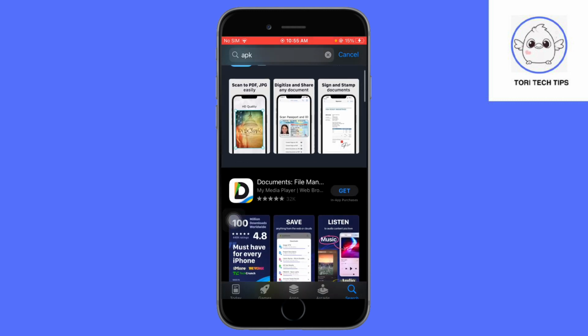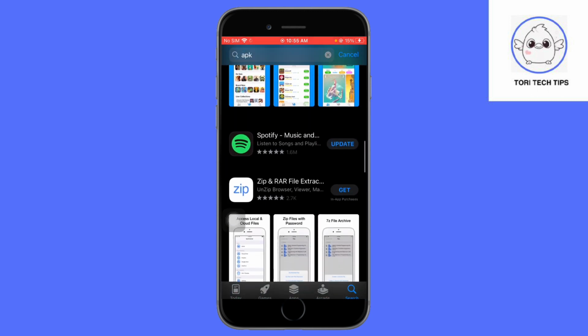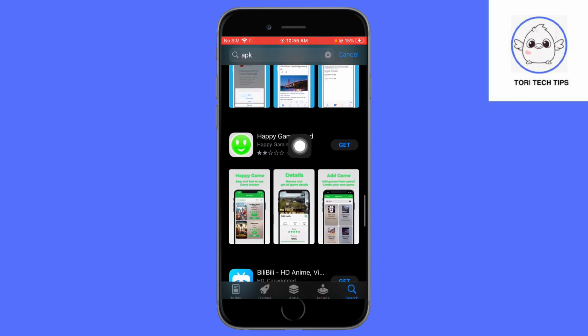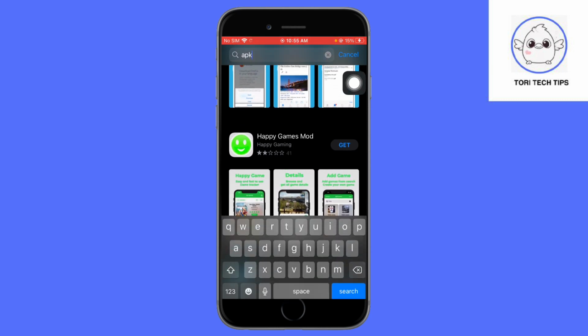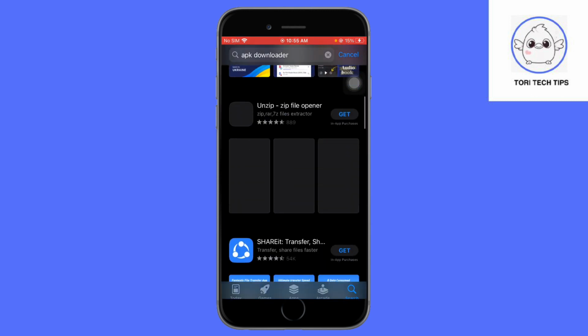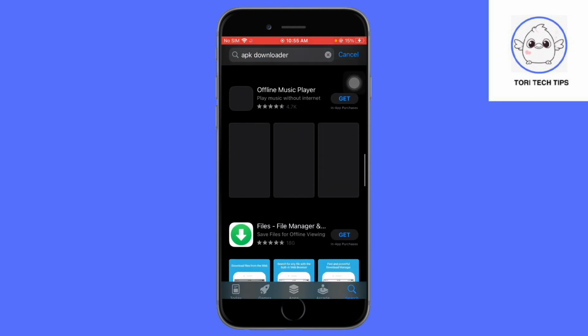So you can choose this Documents right here, which is a file manager, iZip, ShareIt, AppRaven right here, as well as this right here. You can also get this Happy Games mod, or you can also just search down here again and search for APK downloader. Now here, you can see some more APK downloaders, and you can just choose which ones you can use for this and you should be good to go.